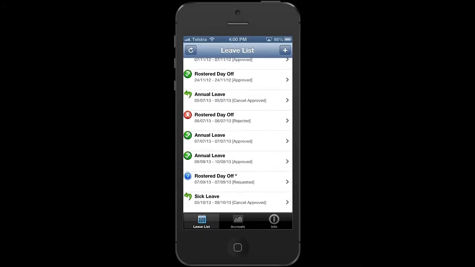And what you'll see is my rostered day off has a little asterisk next to it, and that means I'm in offline mode. So I can put the leave request in when I think of it, rather than having to wait until I'm back online. So I can be out of range, out of the country, etc., and still put my leave request in.